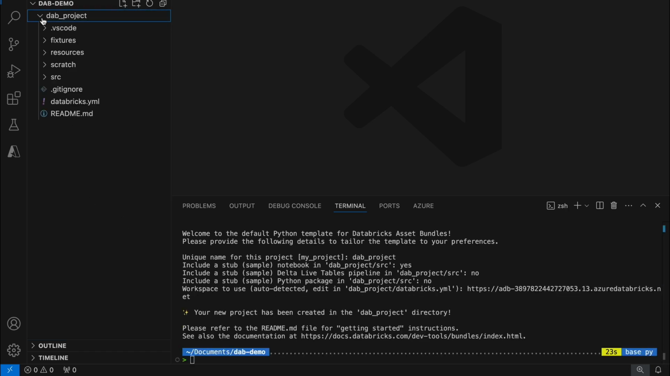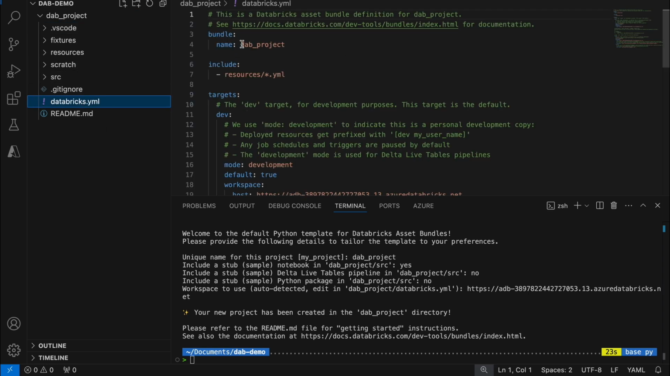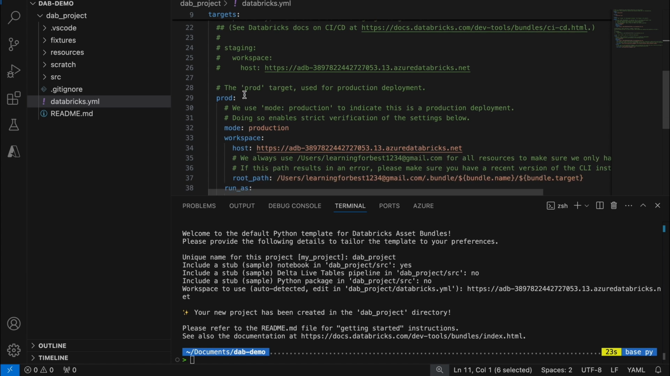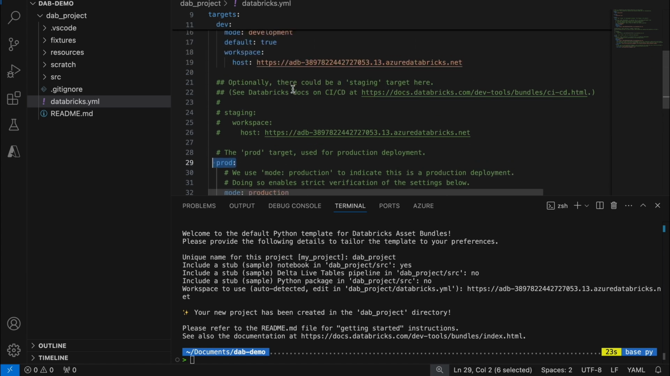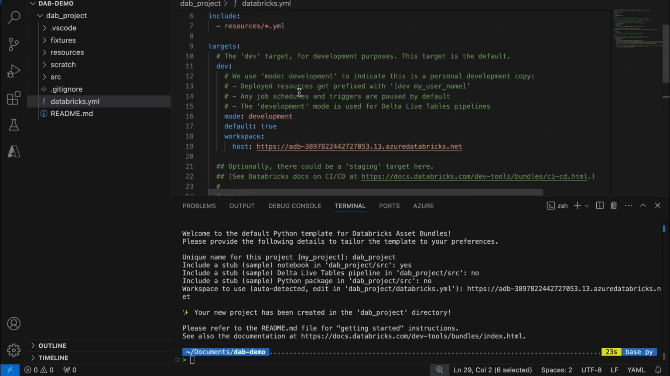On the left you can see a folder that has been created automatically by the DAB. If you go to the databricks.yml file, this is the most important file in a Databricks Asset Bundle. You can see the bundle name as DAB_project there. You can see a section where we can include files as part of the DAB. Then you can see the targets section, where it mentions dev and prod. This is nothing but the environment-specific deployments that you have to do as part of DAB.